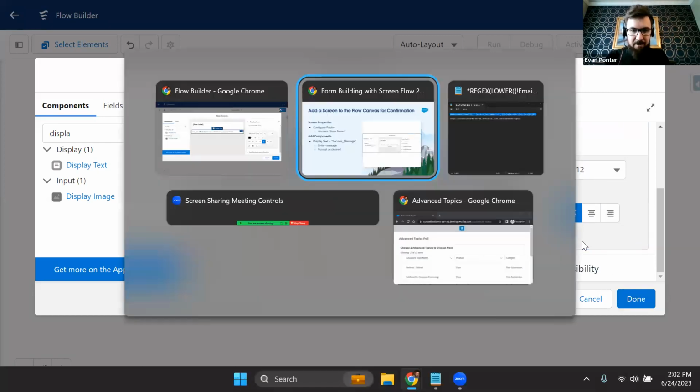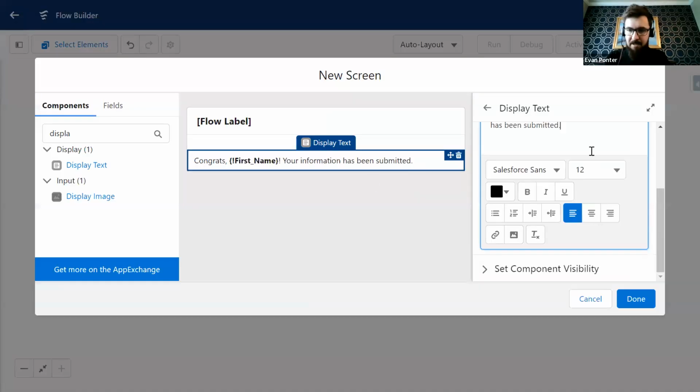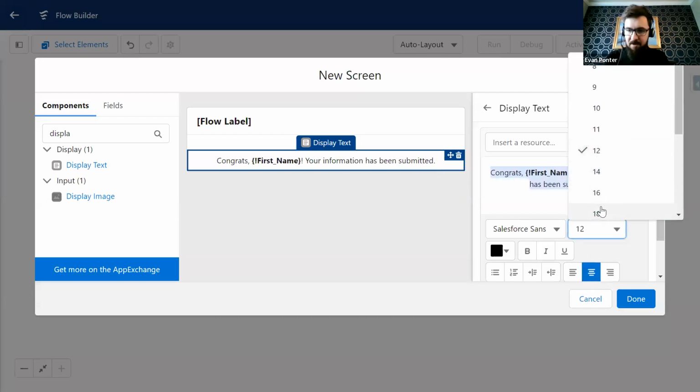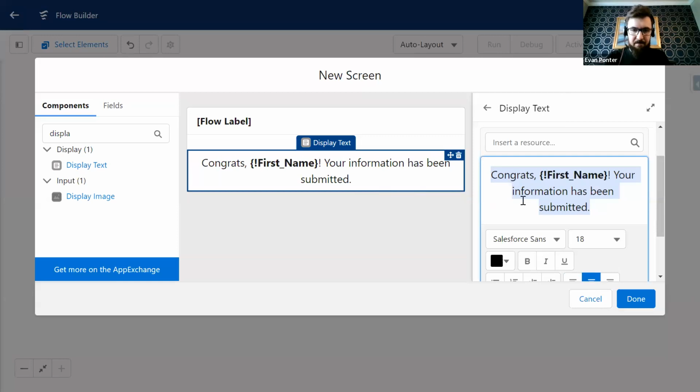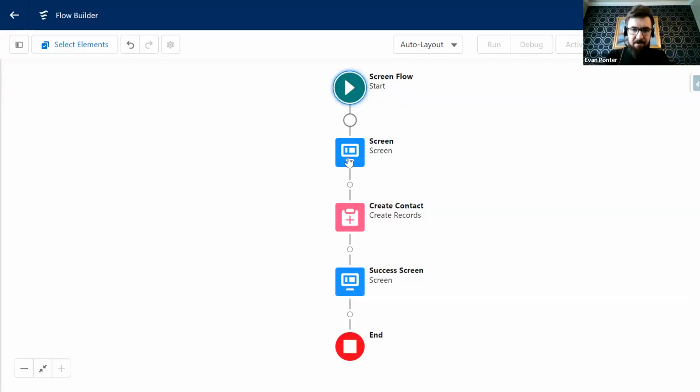That's it for our success screen. Format as desired. Oh, the last thing I'll do is I'll make the whole thing centered. That tends to look a little better. And we can make this a little bit bigger. Instead of 12, let's do 18. Perfect. I'll hit done.